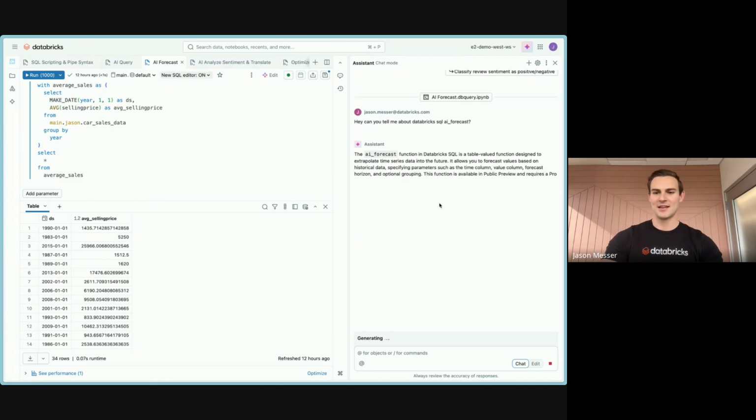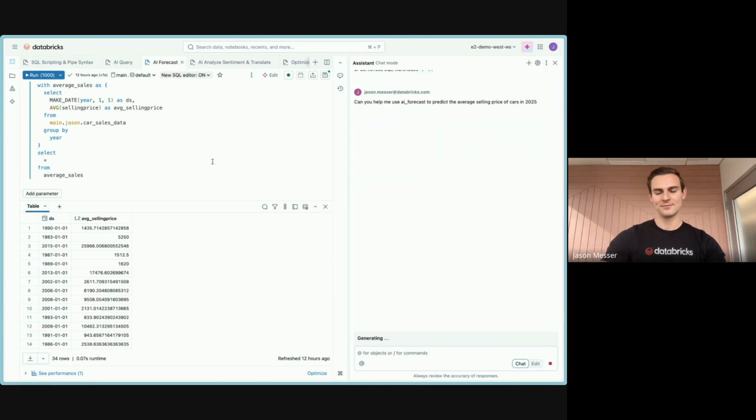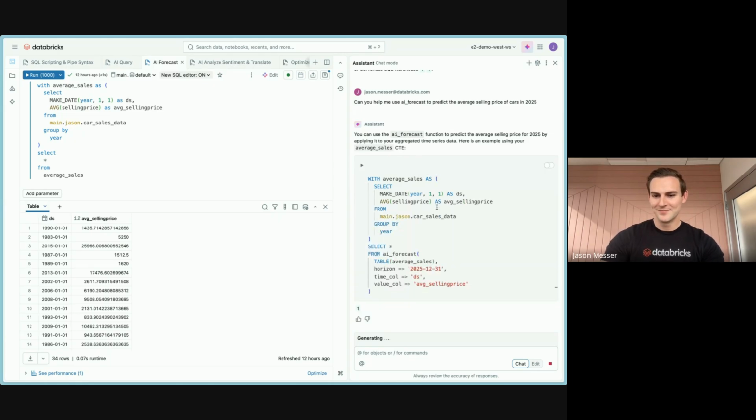And again, I'll say, hey, this does this. Can you help me use AI Forecast to predict the average selling price of cars in 2015? Or sorry, in 2025. Sorry, this data set goes up to 2015. And it'll say, yeah, here's how you do that. It will just give me the function and write the SQL for me. And so then we can write this.